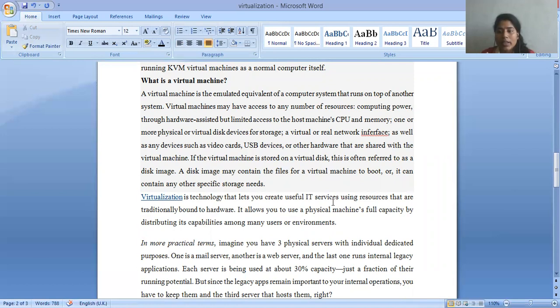A virtual machine is just like the equivalent of a computer system which runs on top of another system. A virtual machine may have access to any number of resources, like computing power through the hardware system, but with limited access to the host machine's CPU and memory. It has one or more physical or virtual disk devices for storage, virtual or real network interfaces, as well as any devices such as video cards, USB devices, or other hardware that are shared with the virtual machine.